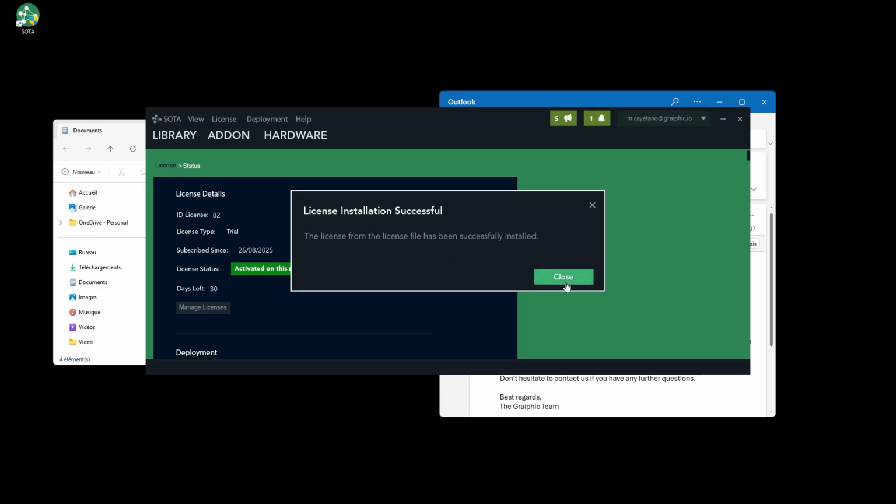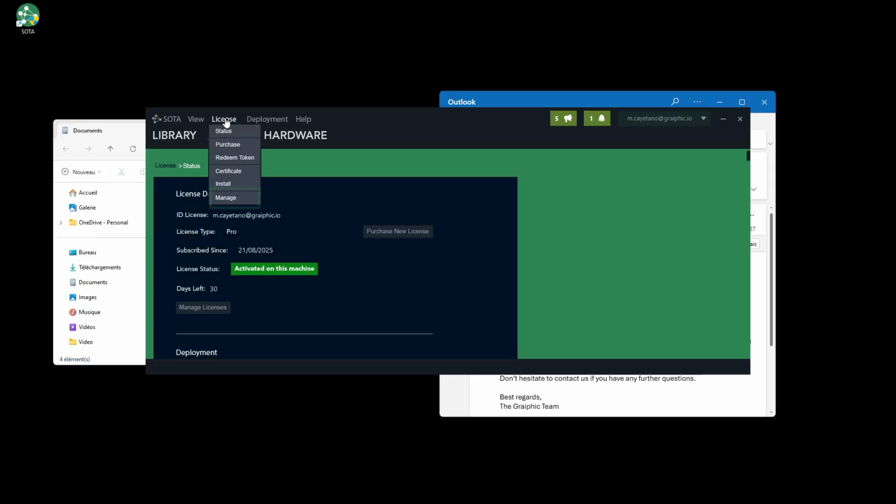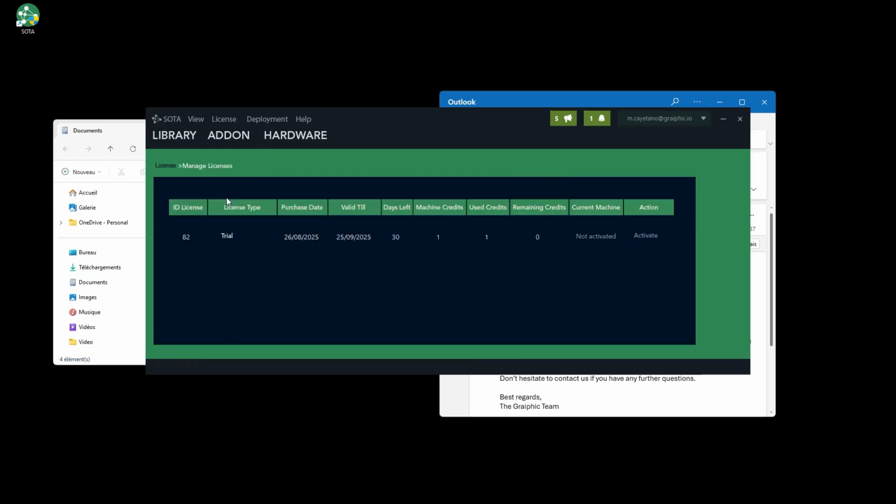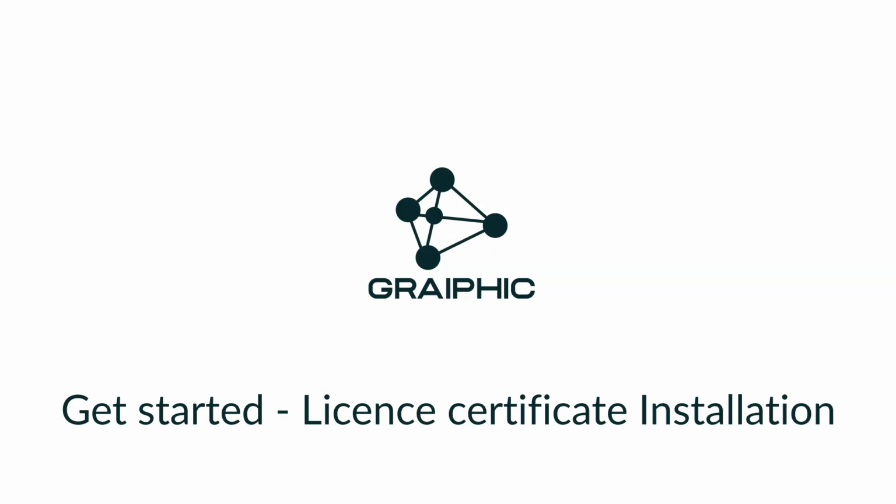Your license is installed, but it's not finished. Locate and click on Manage in the License section. Here you can manage your licenses and activate or deactivate them. Congratulations and welcome aboard. Your license is now activated.